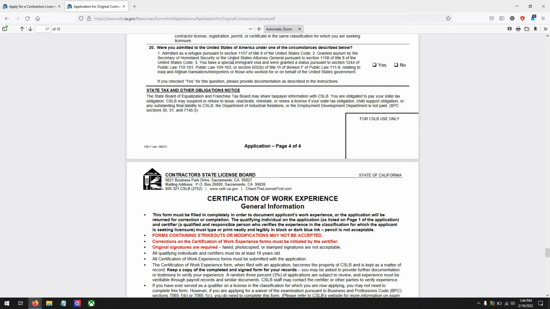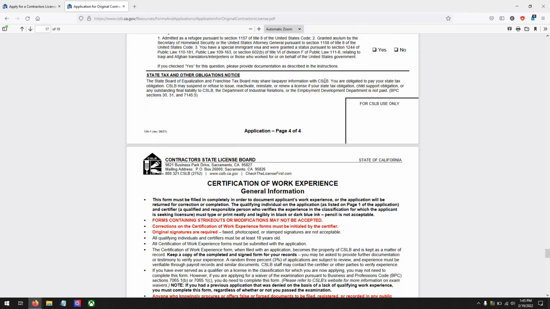I don't know. Do you have a special visa or something? Do you have a permit? Okay, relating to the Iraqi or Afghan translators: if you have a permit or a visa as one of them, then you put yes. If you don't have it, you put no, and they're going to ask you to provide documentation.